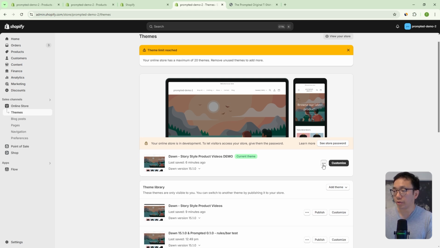Okay, so here we're going to edit code. Now, as usual, before editing your code, make sure to duplicate your theme. In this case, I can't because I've got the maximum, but make sure you duplicate your theme, because if anything goes wrong with the customization and you need to go back to your previous version, it's just going to be much easier for you. It'll save you a lot of headache if anything goes wrong. So do duplicate your theme before you start.